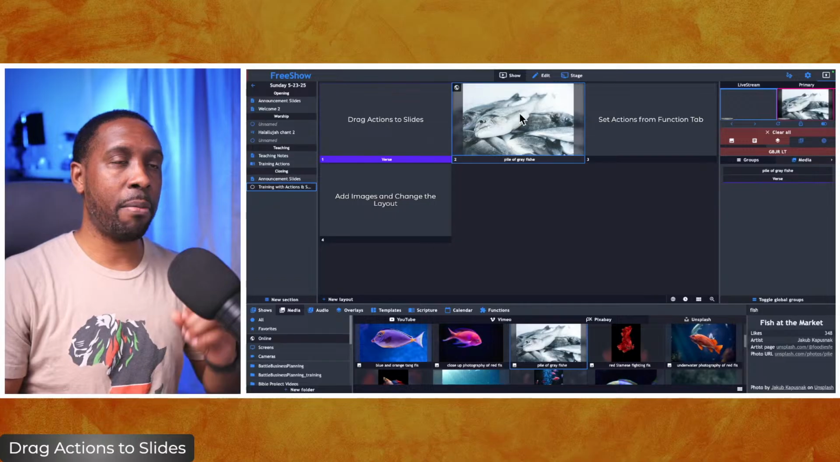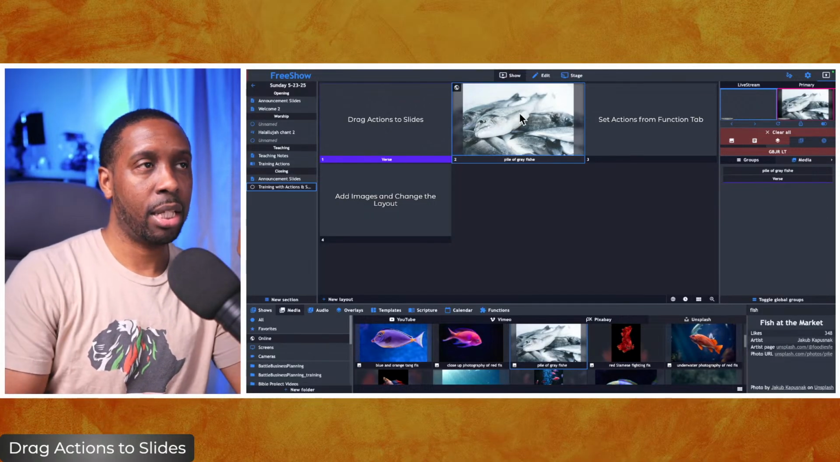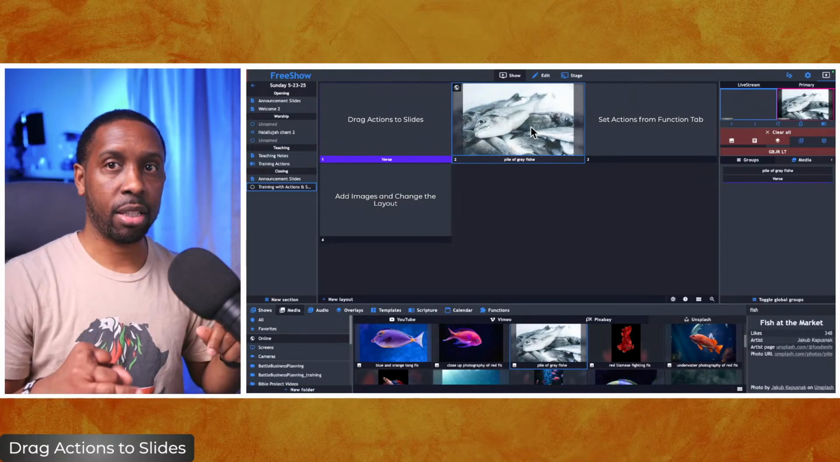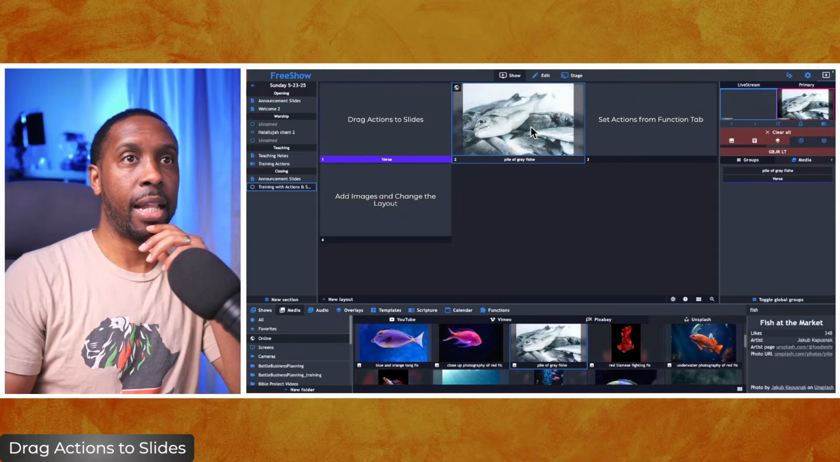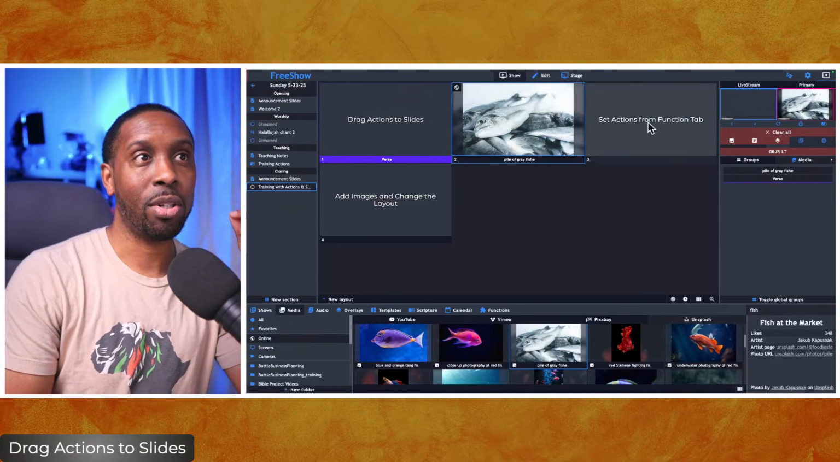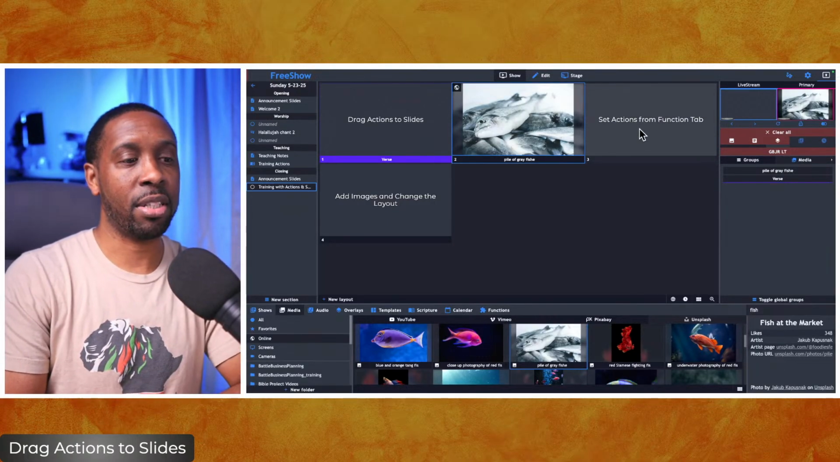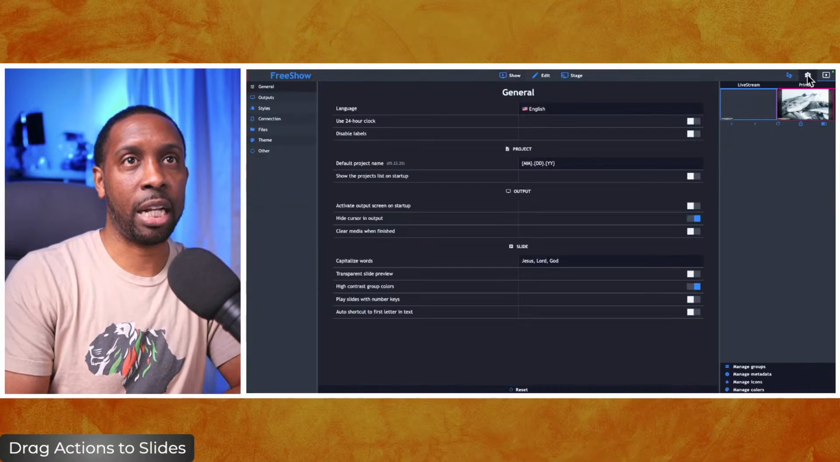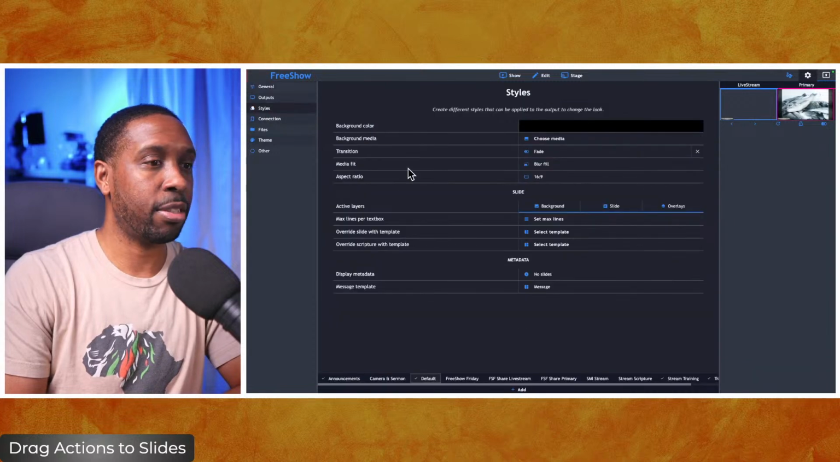So what we need to do is make an action that changes the layout of our live stream to where it'll show the fish full screen. And then we also need to make another action that changes it back so it doesn't show the full screen of this text, right? So for me, there's two things you've got to consider. You've got to go to your settings and look at your styles, right?